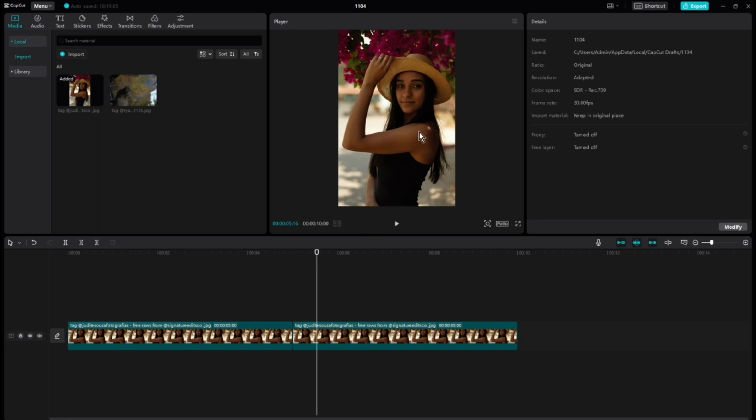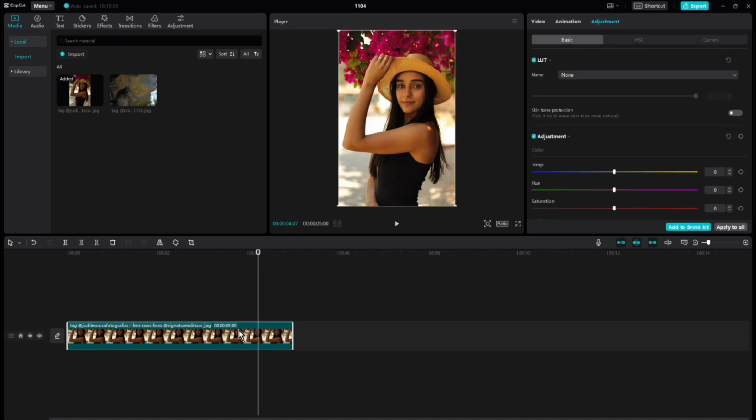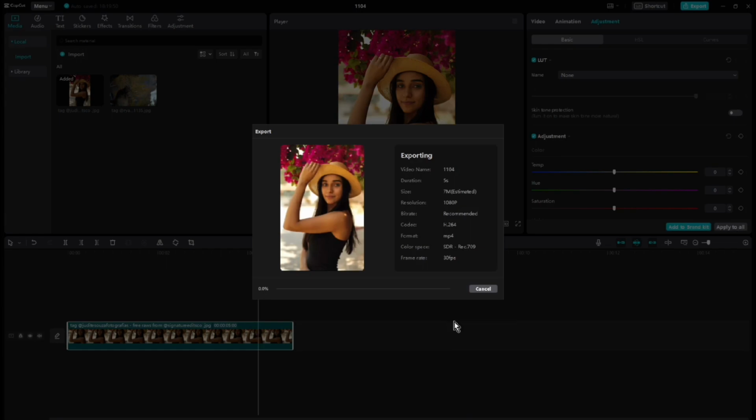Alright, so this is our original image. It's a bit darker and the colors are not popping out. And this one is the edited one. See, there is a huge difference. Generally, Capcut is used for editing videos, but you can use it to edit images too. Alright, so once you're satisfied with the image, just click on export and save it to your computer.